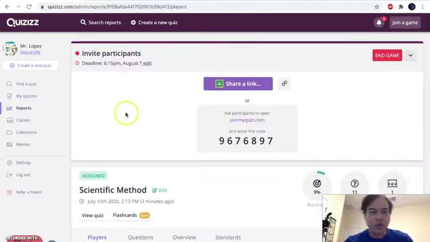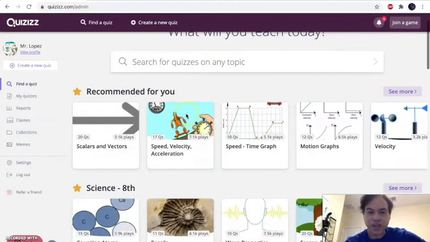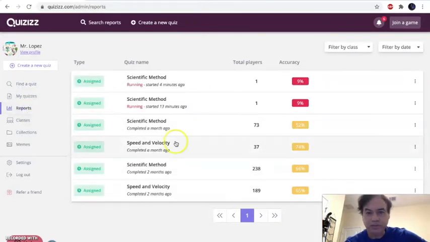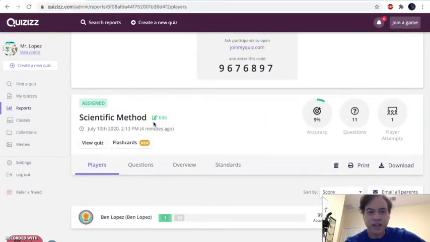Okay, so remember what we did. We went to find quiz. When you find your quiz, you'll be able to select what category you want. Once you do that, remember, you go to reports, and in reports hit assign, and then you'll be able to see exactly what data is collected for your students. It's also going to give you here a running average of the whole class, which is what I love.